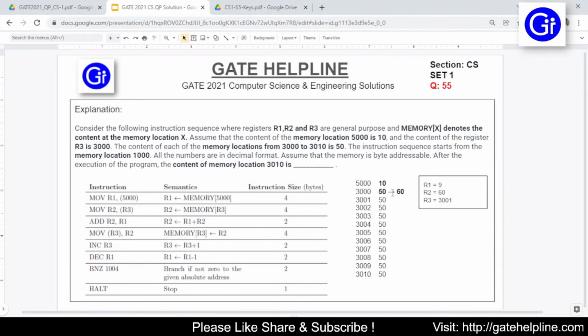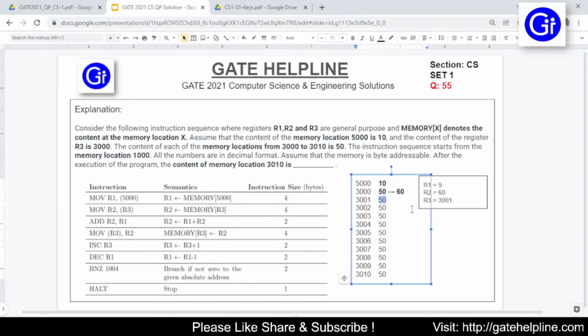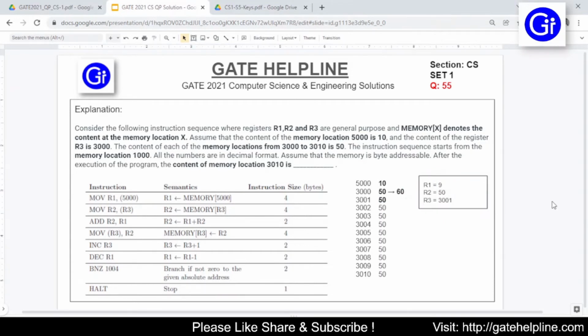Now we have these values here and we will be going to this point, that is the memory address given by the content of R3. So what content of R3 do we have? The content of R3 is at memory location 3001. At 3001 we have another 50. This 50 is now moved to R2. So the updated value of R2 will again be 50. Fine, that is the second iteration we are following.